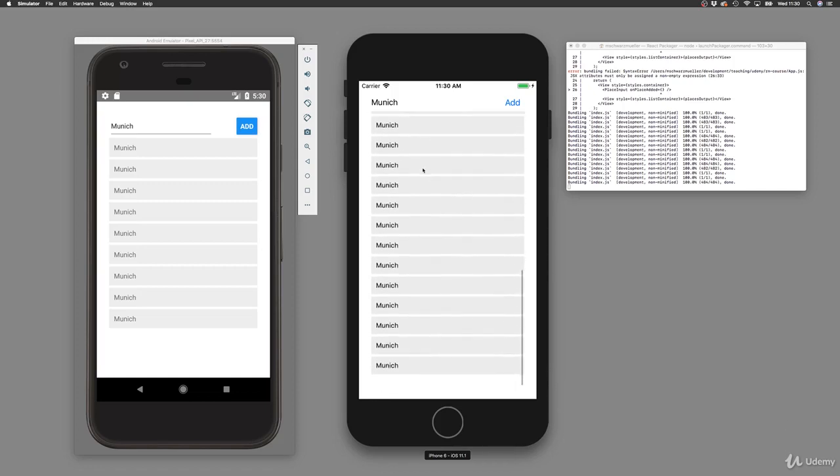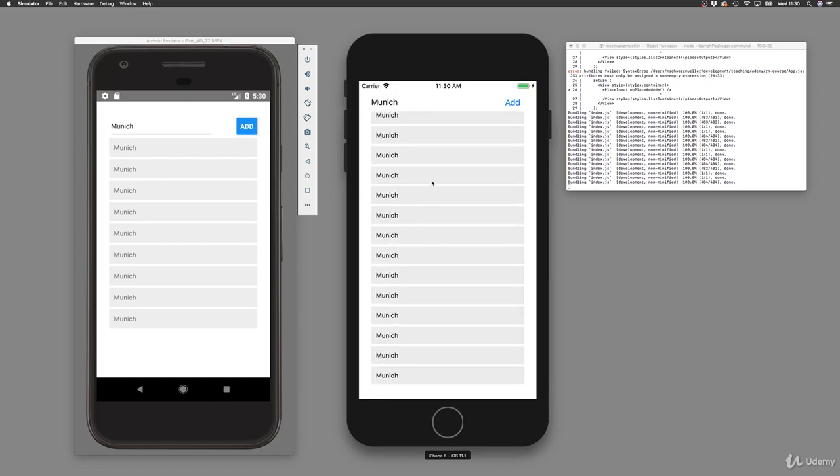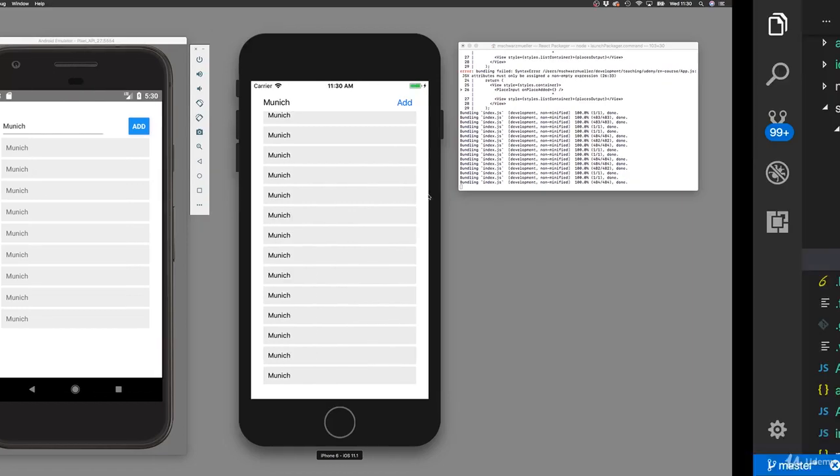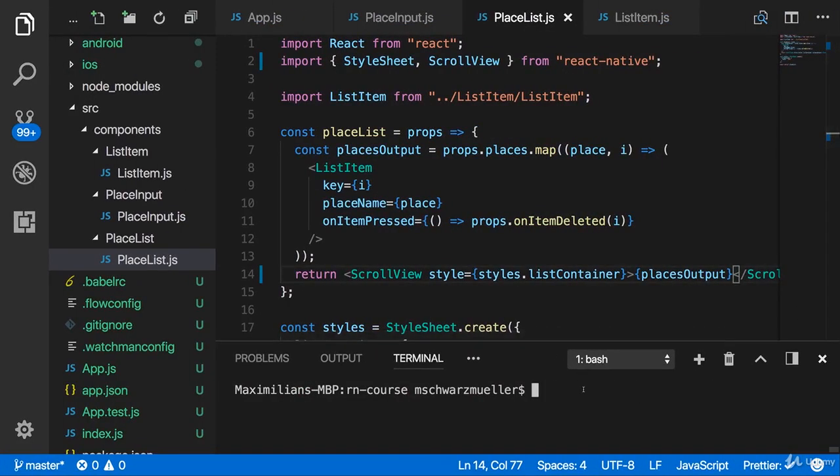It renders all items at once, and if you have a very long list, this can eat up a lot of performance. Therefore, there's a better solution to that. Let's have a look at it in the next lecture.